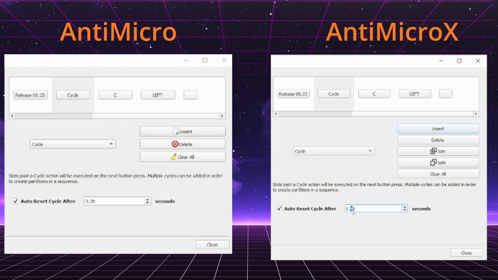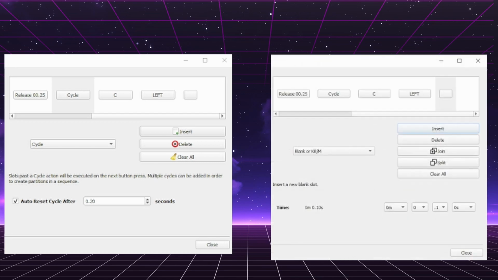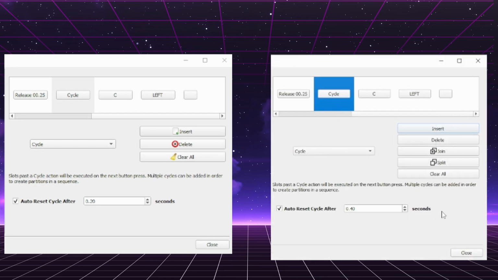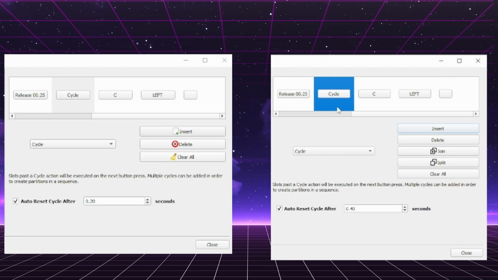AntiMicro X doesn't let me specify time increments, so in instances where I want to be sure that I double tap within a reasonably quick time frame like 0.2 seconds, it wouldn't accept my changes. It would actually ignore cycle outright. If you're able to make this work, please comment below and let me know, because this was the biggest limiter for me and I might have just been doing something wrong on AntiMicro X.